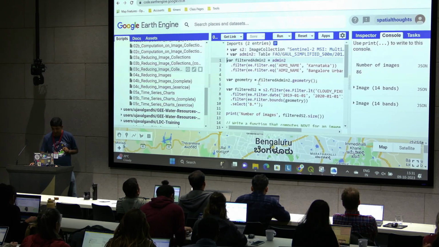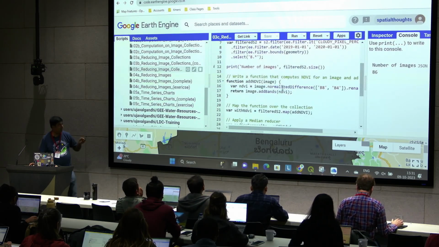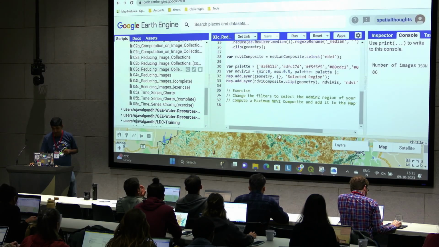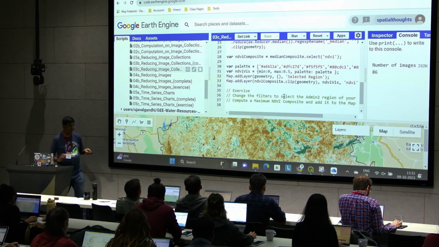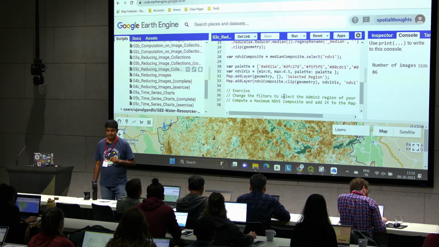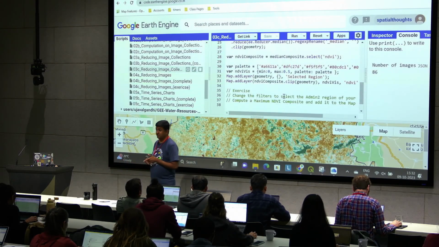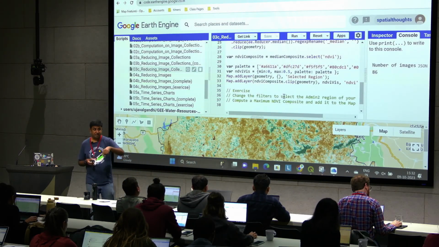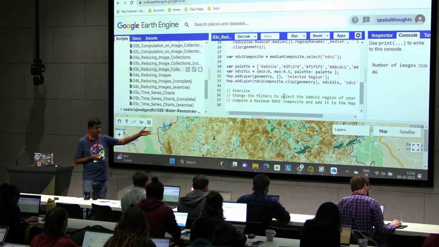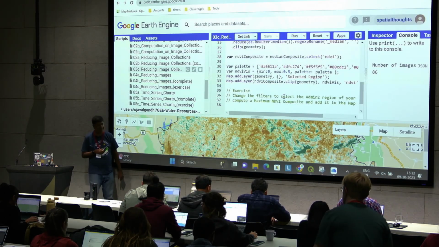Okay. Let's do exercise 3C here. Here we have an image. We are displaying the median NDVI composite. I want you to change it to your region and display a maximum NDVI composite. This is also quite used in agriculture, where you say, I want to know what was the maximum NDVI at that pixel in the growing season. So instead of the median value, I want you to display another layer of the maximum NDVI at that location. So try out this exercise 3C.